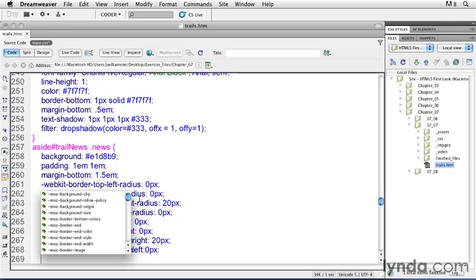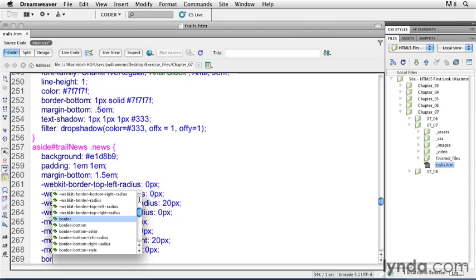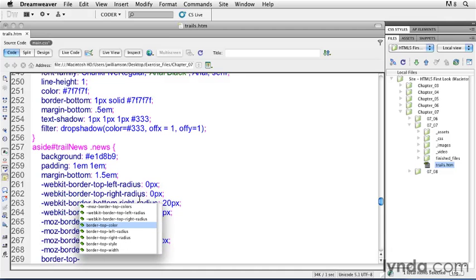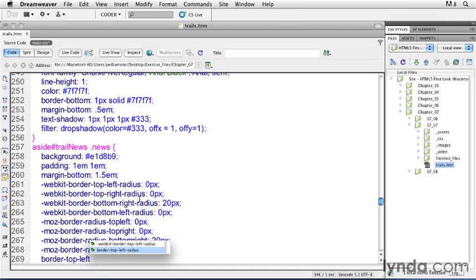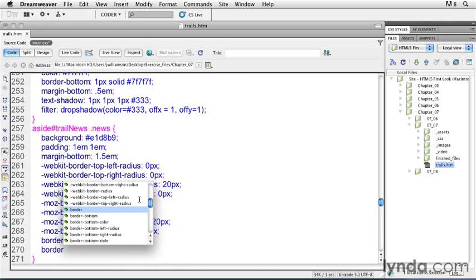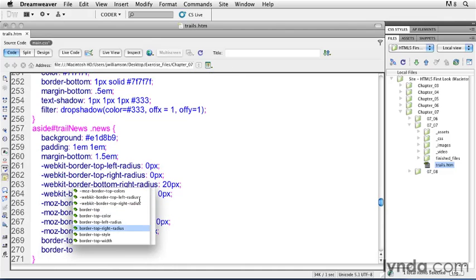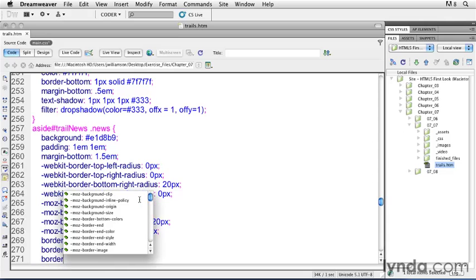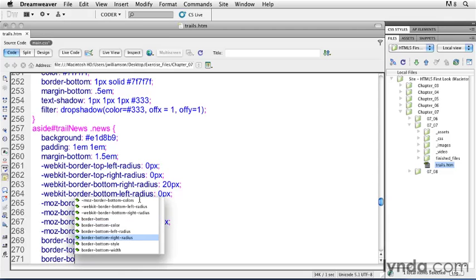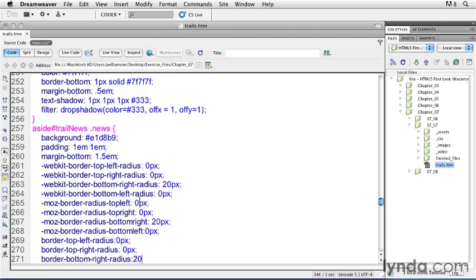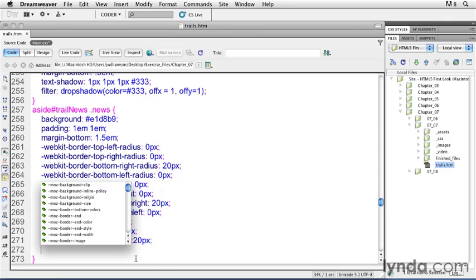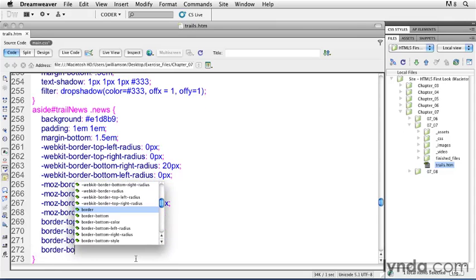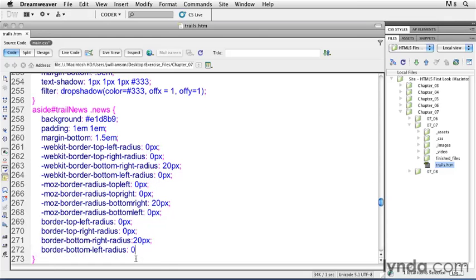Now, we're finally down to just our normal border. All right, so I'm going to do border-top-left-radius, and that will be 0 pixels. Then I'm going to do border-top-right-radius, 0 pixels. Then border-bottom-right-radius, and that's going to be 20 pixels. And finally, we're at border-bottom-left-radius, and that is going to be 0 pixels.